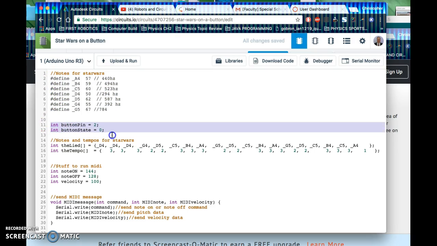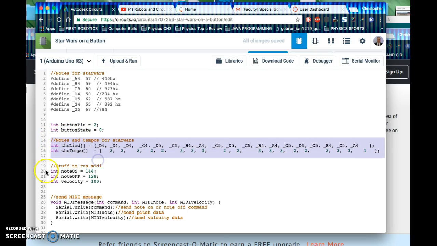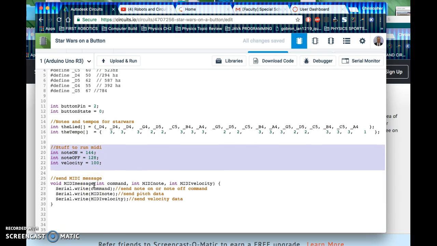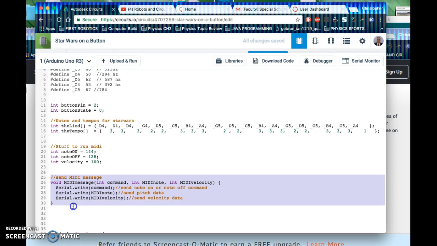You're going to define a button pin and a button state. You're going to include the Star Wars notes. You're going to include the MIDI commands for on, off, and velocity. You're going to have a message that says, this is the send MIDI message.